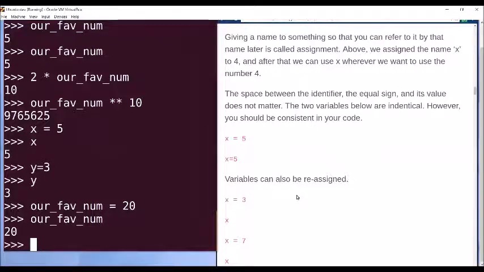So you can reassign it to things, so just keep that in mind in case you're setting it to one thing in one place and another thing in another place. So keep that in mind.